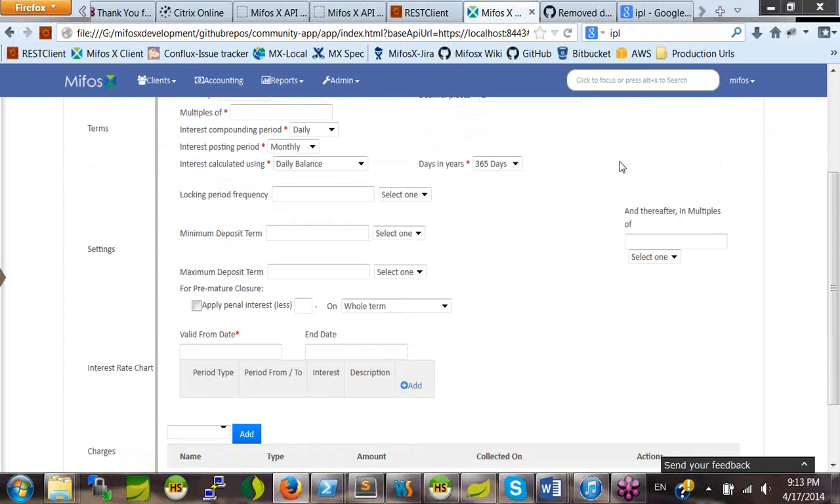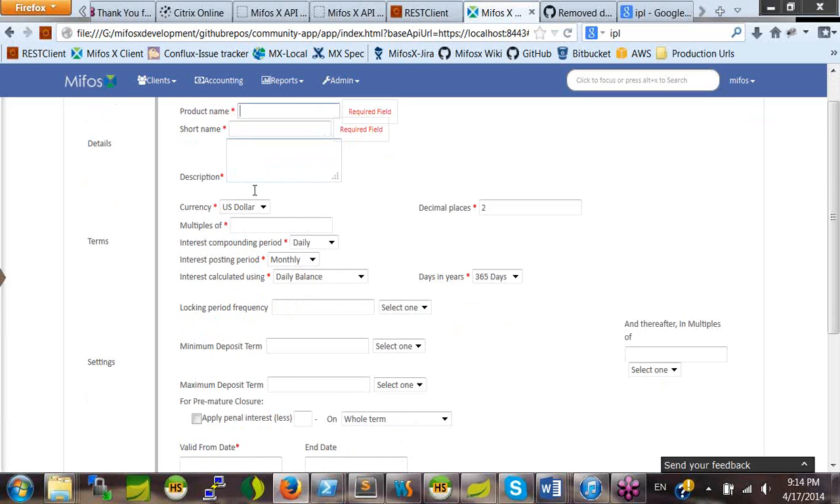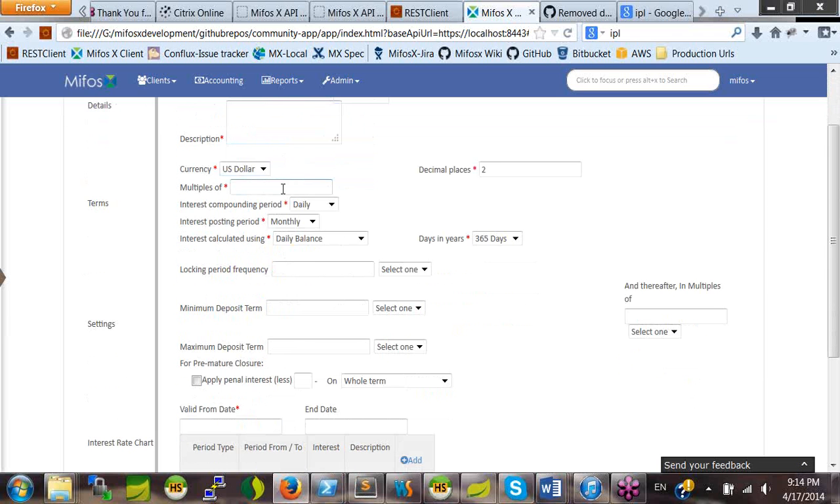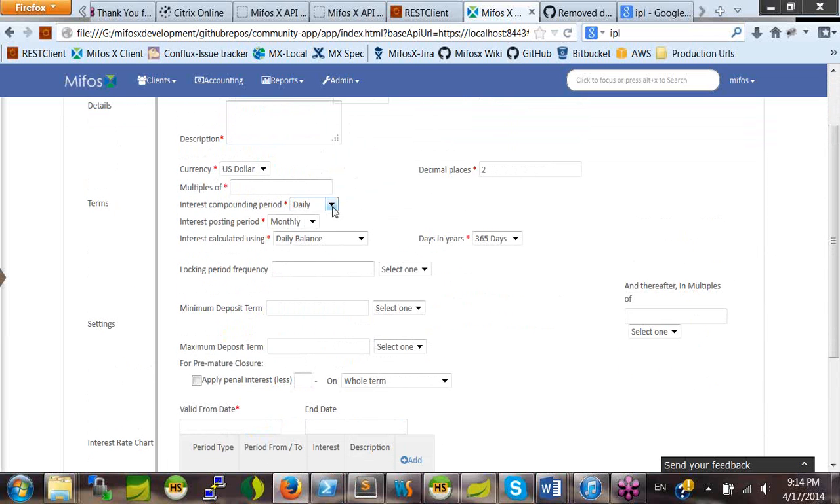I will cover a few things which are very specific to fixed deposit, and other than that, most things are taken from savings. There's a product name which you have to give, and the short name. These are a few things you have to define for the product. The main thing here is the interest component, how you want to calculate the interest, whether daily or monthly.